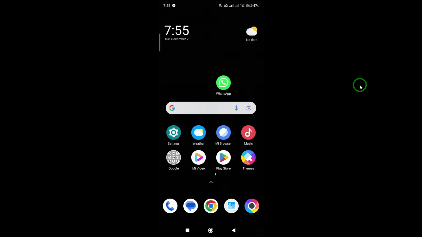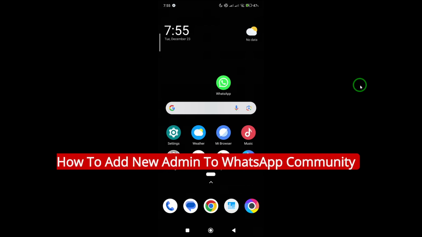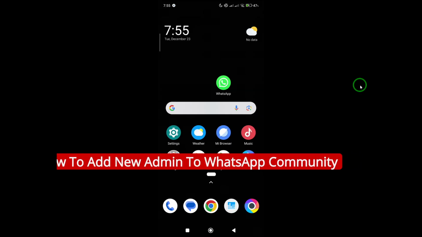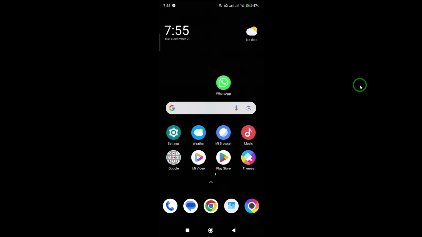Welcome to this step-by-step guide on how to add a new admin to your WhatsApp community. If you manage a community and want to share administrative responsibilities or keep things better organized, this tutorial will walk you through everything you need. Quick, simple, and up to date.